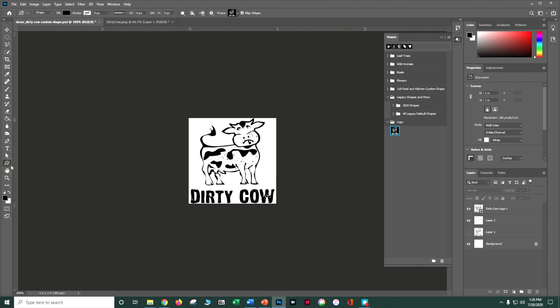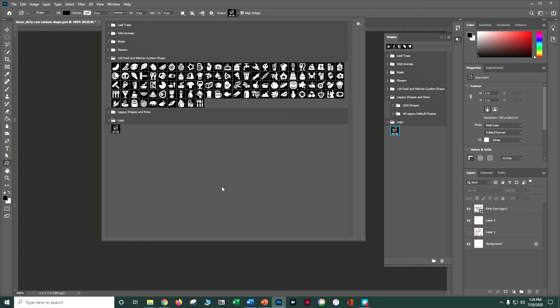So it is now a vector. I can use him in a lot of different ways. Really tiny, I can use him pretty big. So it's totally up to you as to how you're going to use him in the end.